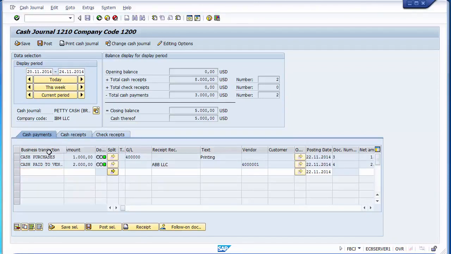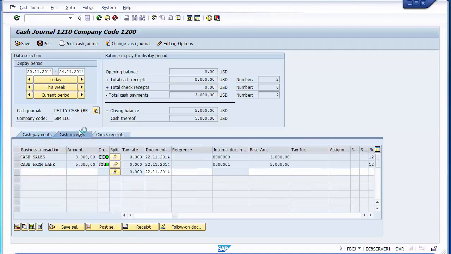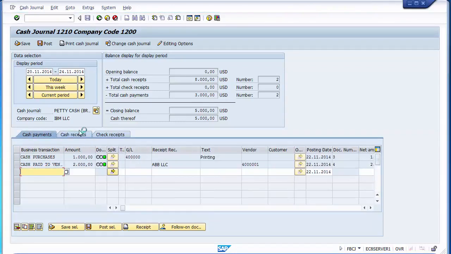Now you can see the transactions over here in payments and receipts. Now suppose any transaction has gone wrong. I have posted a wrong transaction. How would I reverse that? You cannot reverse these transactions with FB08, which you used to reverse. So how can these transactions be reversed? What you need to do in those cases is select the entry and then go to delete row. Once you delete the row, it will get reversed.